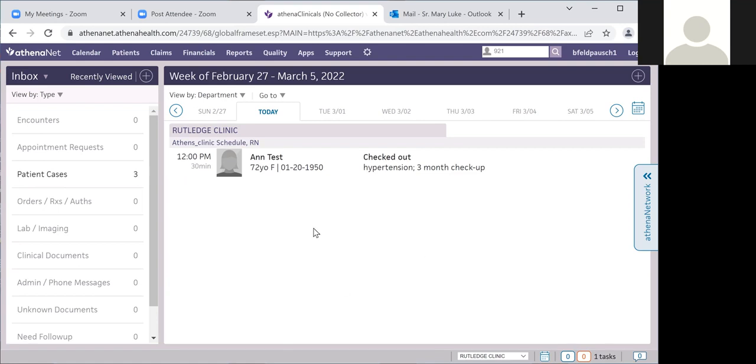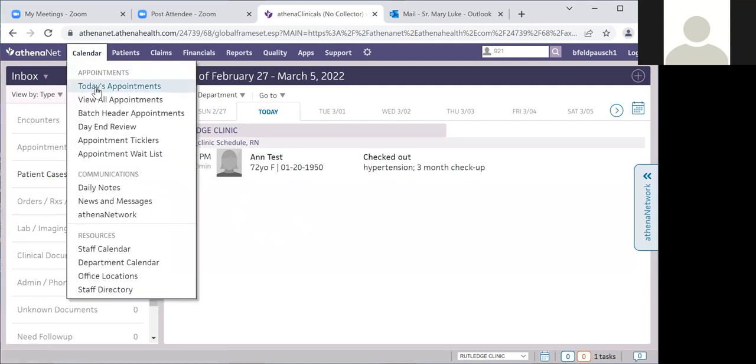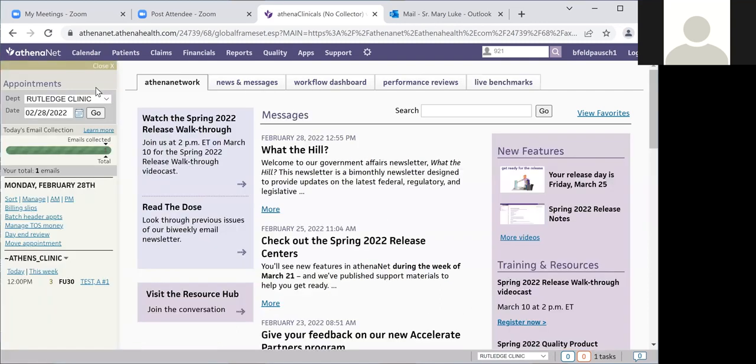The last thing I want to show for patient education is how to print a schedule. So usually your schedules will be printed for you. But in the case that sometimes patient education does need to print them, then you will do it from this screen. From this screen, you're going to go up to calendar and click today's appointments. On today's appointments, you'll be able to select the right appointment. We're in Rutledge on February 28th, and I'm going to click go.